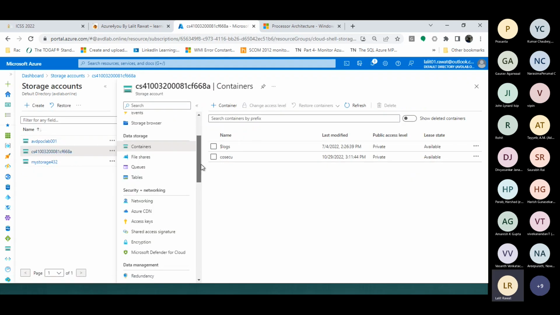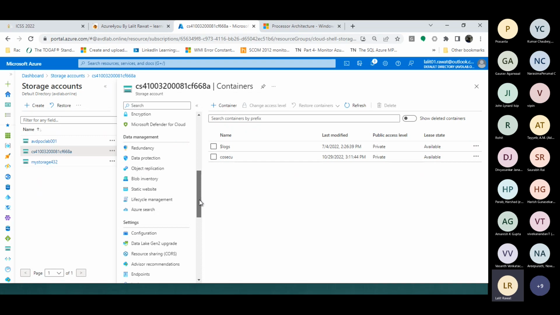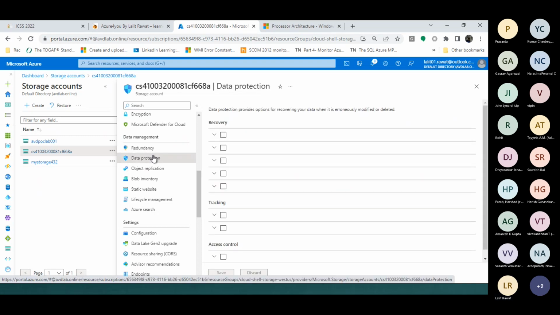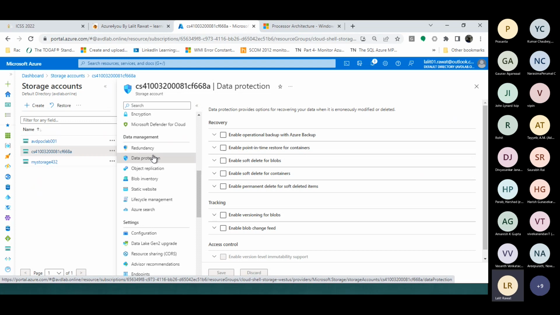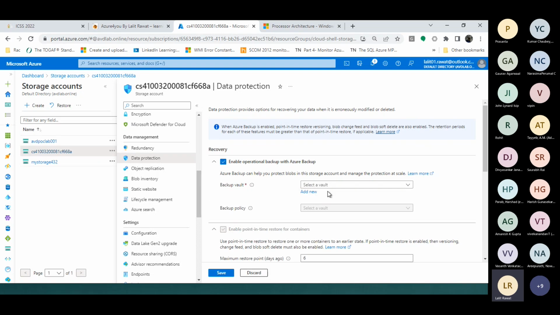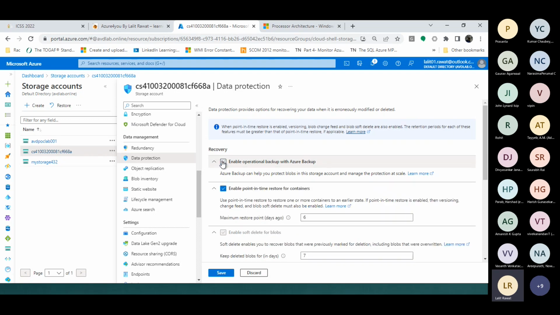The second one is coming into data management, the data protection here. So enable the operational backup with Azure Backup. This is one part of it which you can do. You'll have to click on enable, and then it will ask you for the key vault and backup policies, and you can enable it from here.